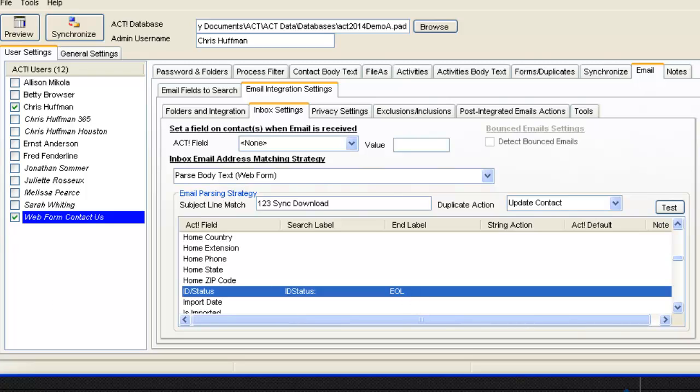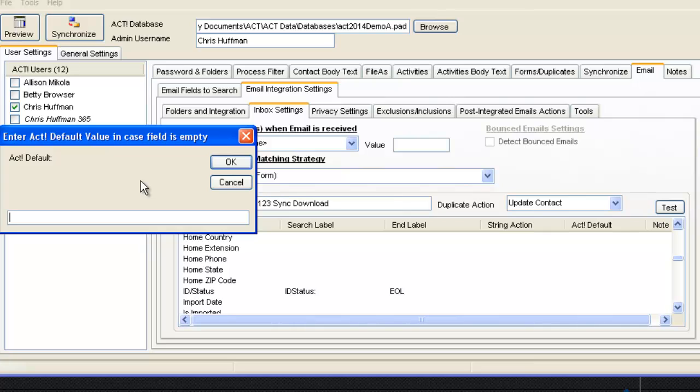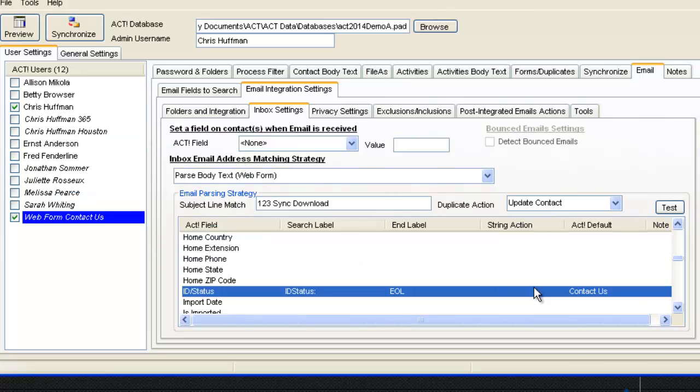On the email itself, there is no ID status. So what we can do is say, okay, if there is an ID status, that's good, but if it's not, let's just set an ACT default for it. Since this is a contact us, we just call it contact us. So what happens here is when we parse the email, if the result of the ID status parsing is nil, we put it to contact us on the ID status field in ACT.